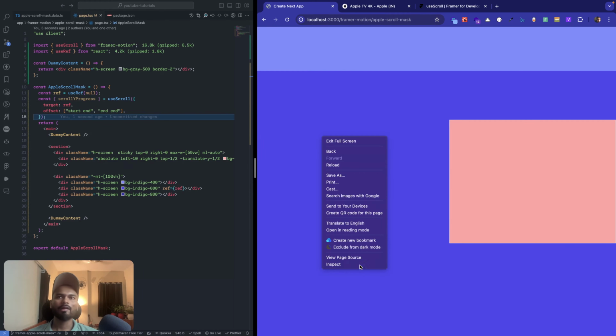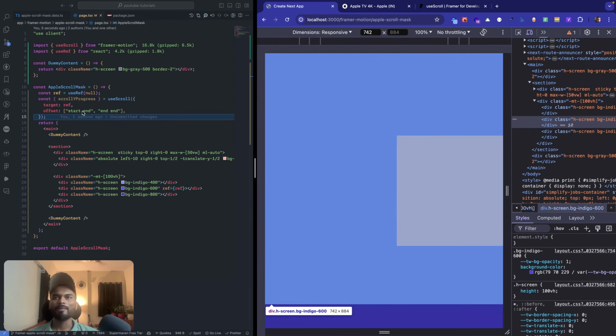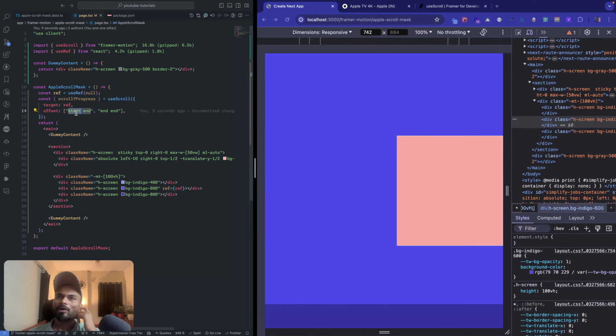So this is start, end, end, end. This means when the start of the target meets the end of the container, then only start making the progress. And when the end of the target meets the end of the container, then it will be 1. So in between that, the value should be 0 to 1.